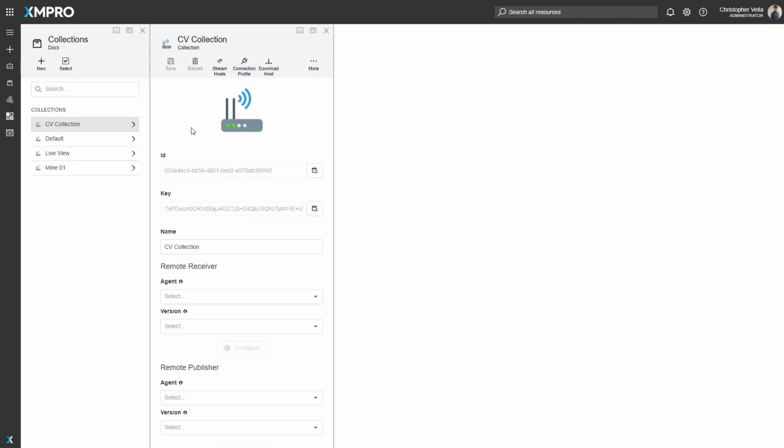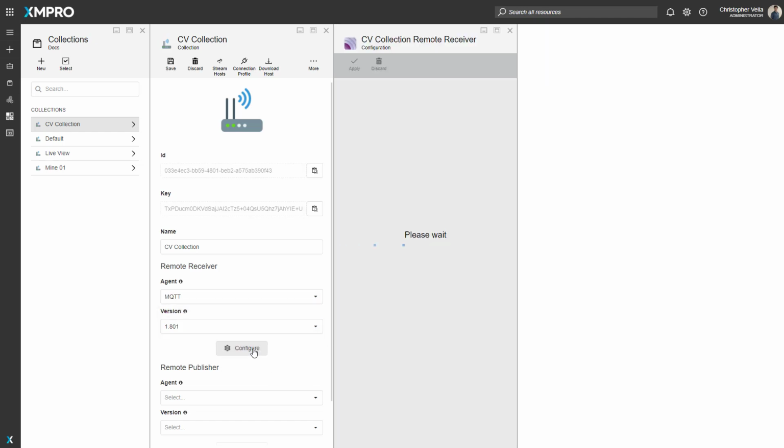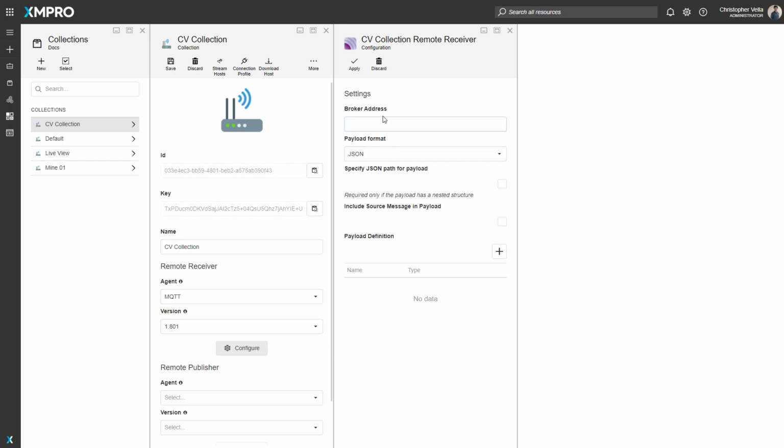Agent configuration also plays a part in assigning remote configuration. It is accessed by the Configure button under the remote receiver or remote publisher if they have been assigned, and otherwise works exactly the same way as in the designer.